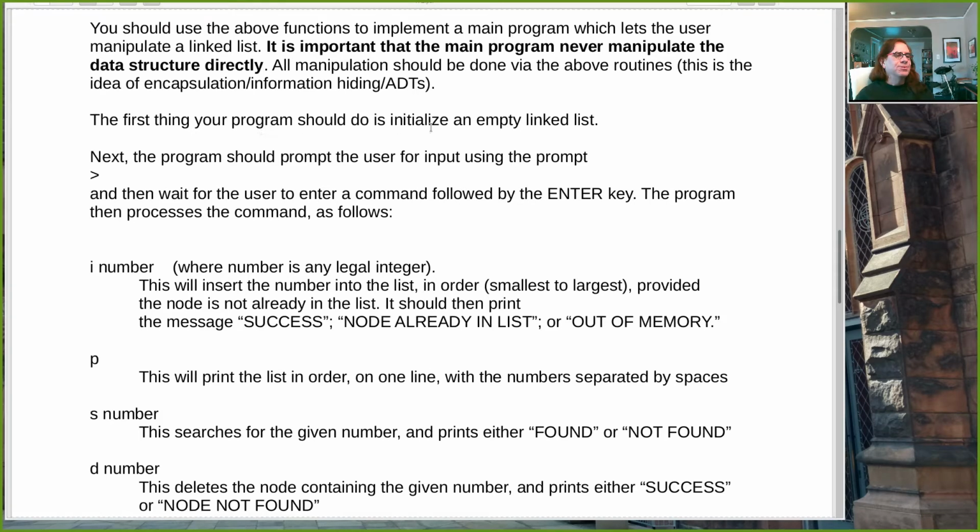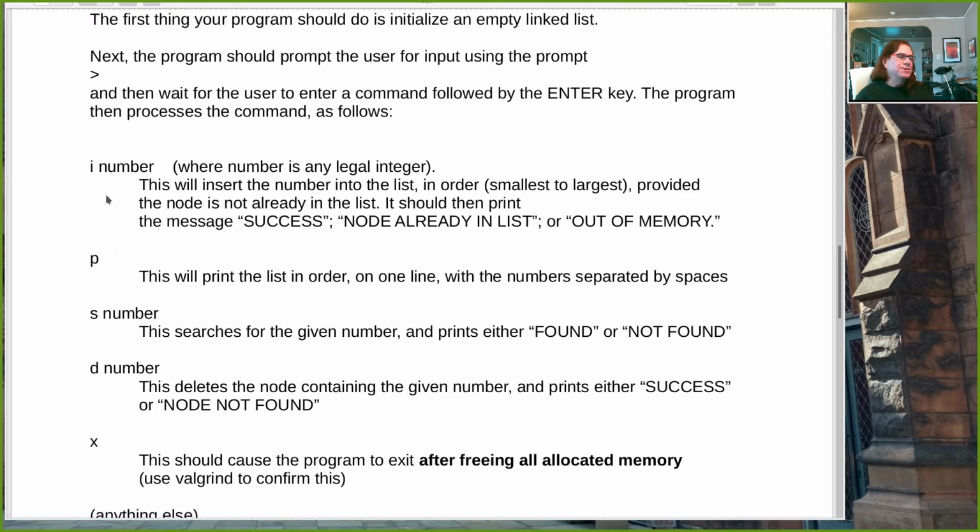Alright, program starts. It should create an empty linked list. That's just calling the init function. You can reuse main.c from PA1. You can probably reuse a lot of your code from PA1, and that's totally okay to do. Alright, run your program, print out a greater than followed by a space and wait for a command. User types in a command followed by enter, and it should be one of the following: I space number, P, S space number, D space number, or X. And this is exactly the same as what you had in PA1.